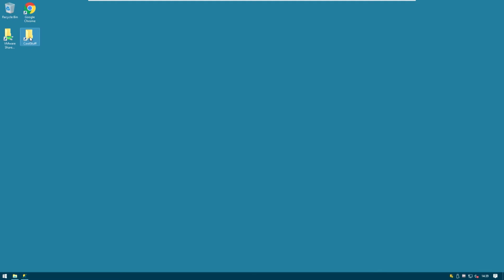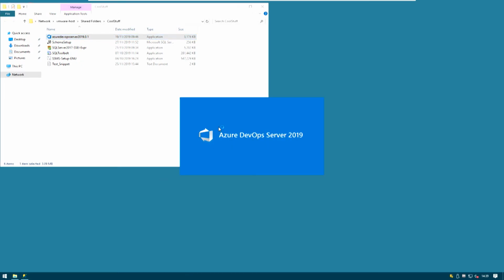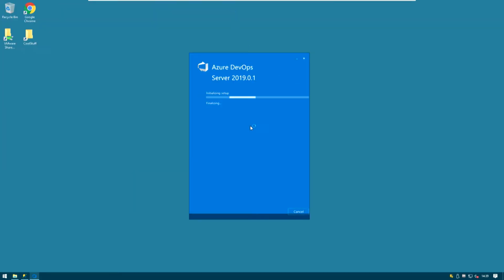All right, I'm opening up our cool stuff folder. And here we have the Azure DevOps Server installer. Double click on it. Let's minimize this one as well. We're happy with the installation location, so we can just go ahead and click install.